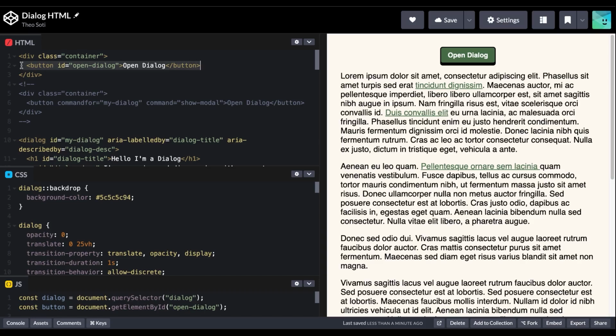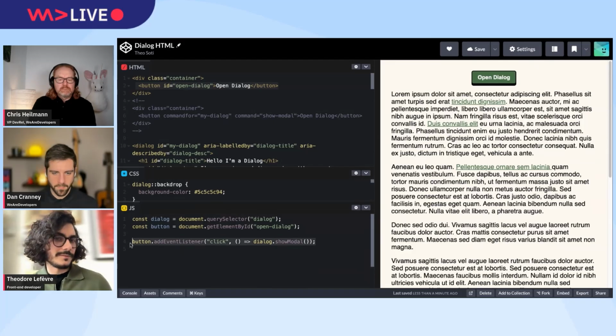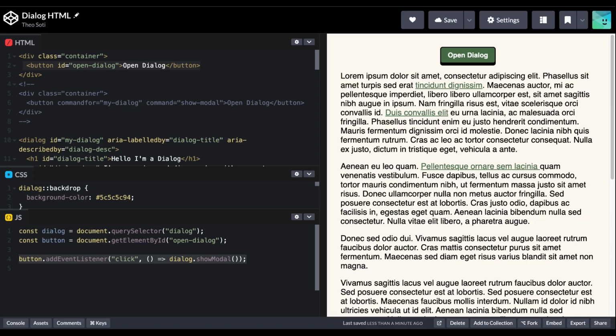In the HTML, we have a button that opens the dialog. I use JavaScript for that, but it's not a big deal. It's the only JavaScript you will need to open a dialog. So yeah, you add an event listener on the button that shows the modal, and it will open. Then you have the dialog, your dialog tag with all your content.